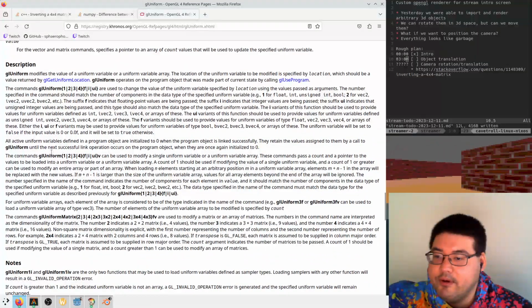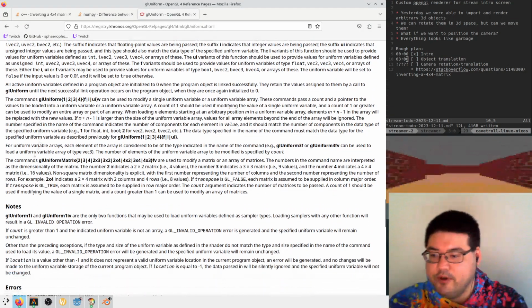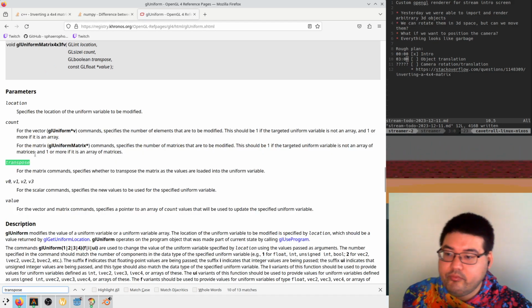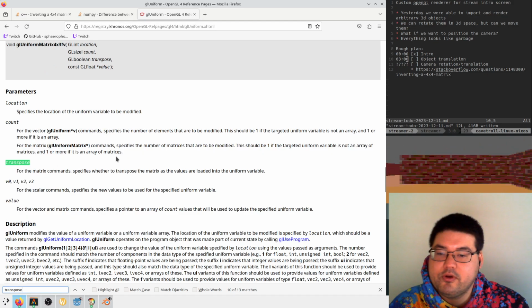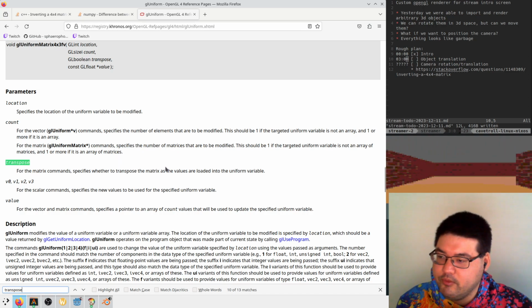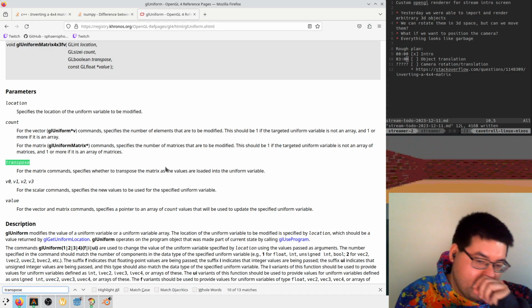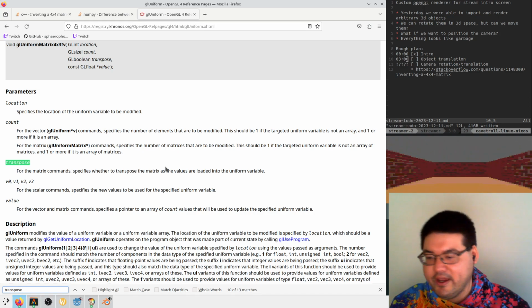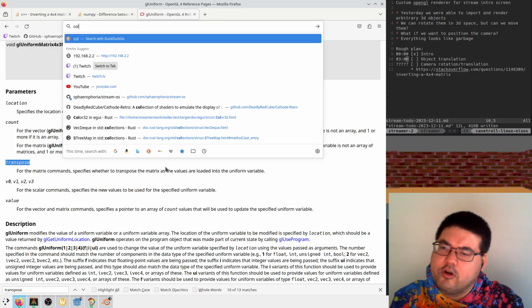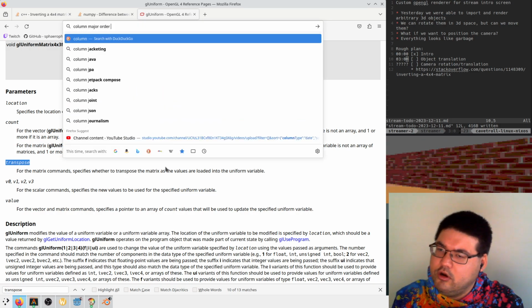And what does it say about those transform field or transpose? What does it say? For the matrix command, it specifies whether or not to transpose the matrix value as the values are loaded into the uniform variable. That doesn't really help us, right? I understand that that's going to do like a YX to XY flip, but I want to know why. So I think they call it like column major order.